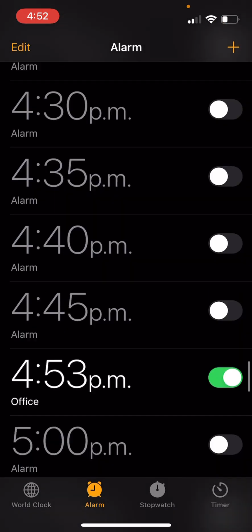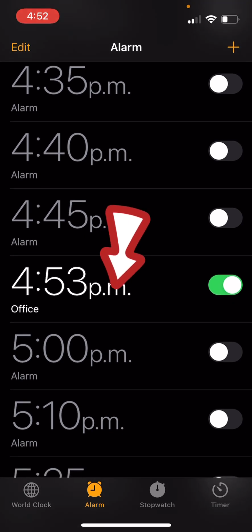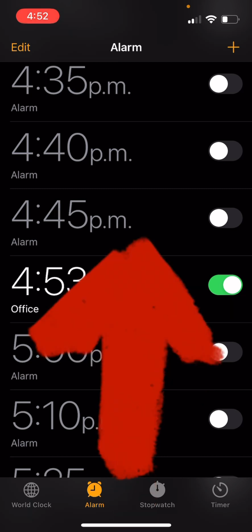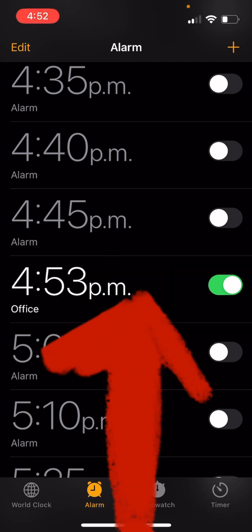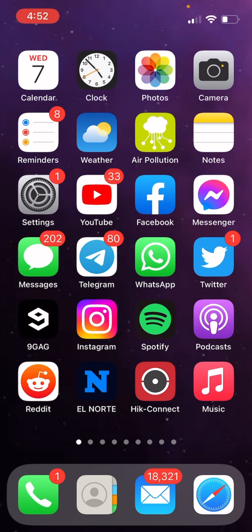Okay, so as you can see right here, this is our alarm. This is the name, office. Right now it's on. And now we want to make sure it has the proper volume for us. Okay, we're gonna swipe up from the bottom of the screen so we can go to our home screen. And now we're going to go to settings.